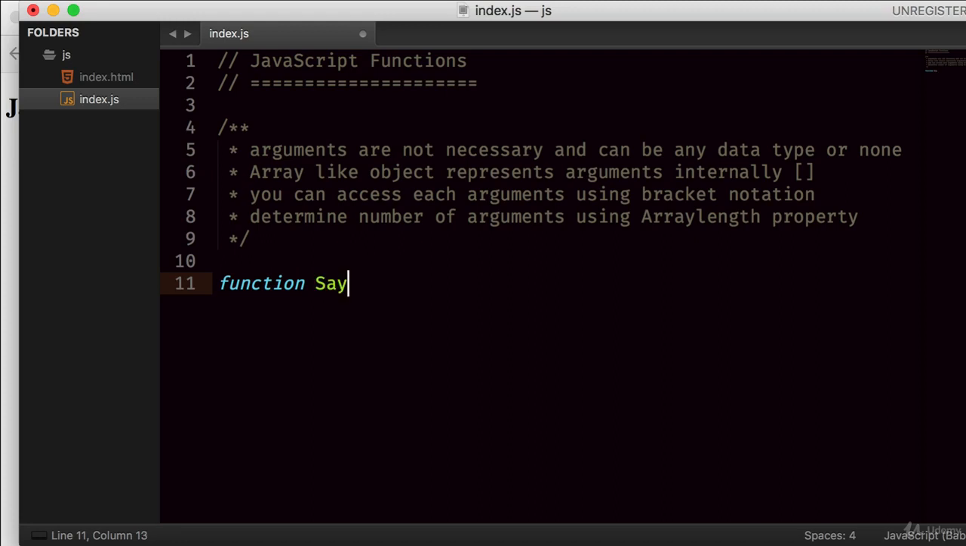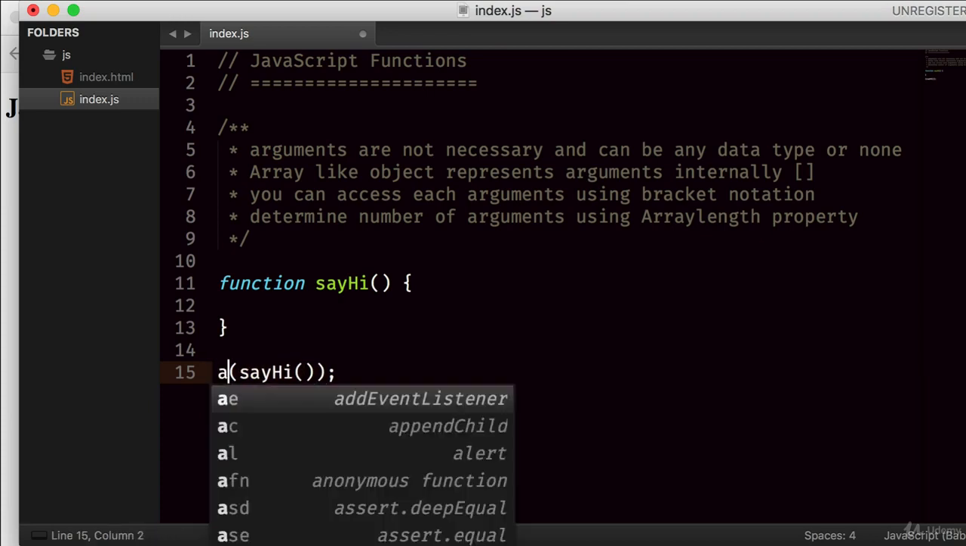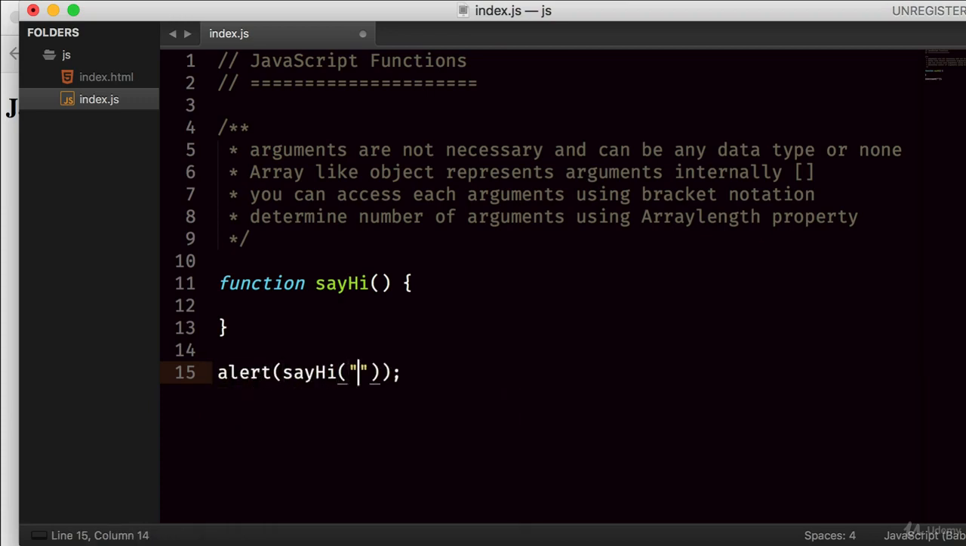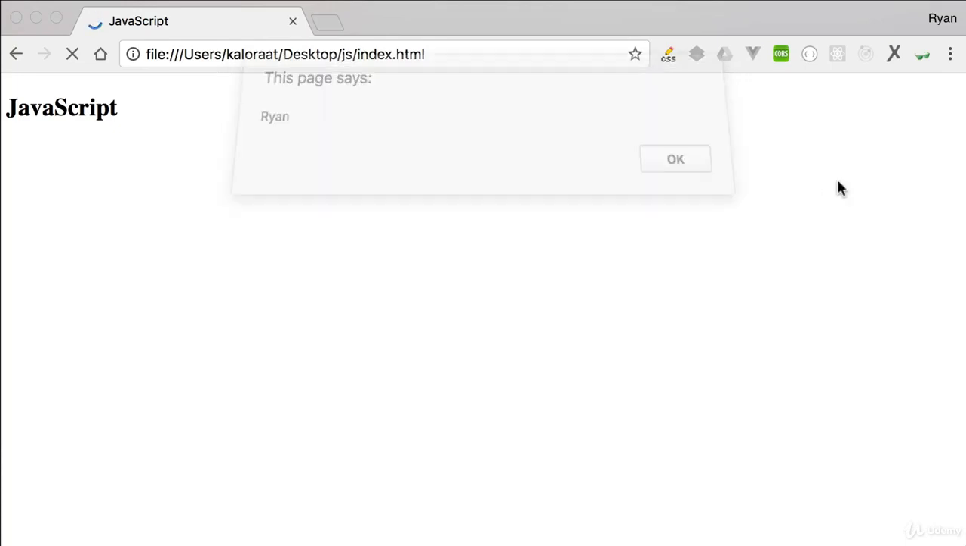Function, let's call it say hi. Normally we would supply some arguments, right? But let's call the function first. Say hi, and let me wrap it inside the alert, and let me pass my name. Okay, so I invoke this function inside alert. And I have the function here, function say hi, and then I can give it an argument of name and then return name. So this works. Yeah, I get to see my name.